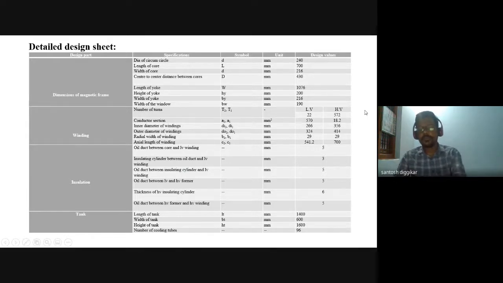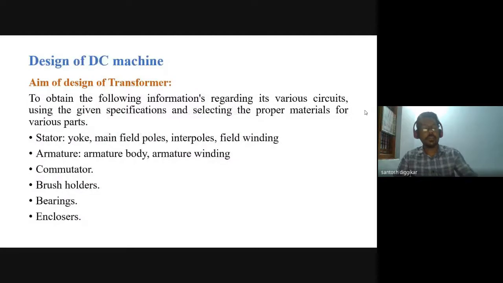Now coming to the design of DC machines. As we have designed the transformer, the same thing we have to design for a DC machine. What are the parts of the DC machine? The main thing is the stator. Stator is nothing but the yoke. Its main poles, field poles, interpoles, field windings. We have to design the yoke, main field poles, interpoles. If there are interpoles, then field windings. We have to design these things.